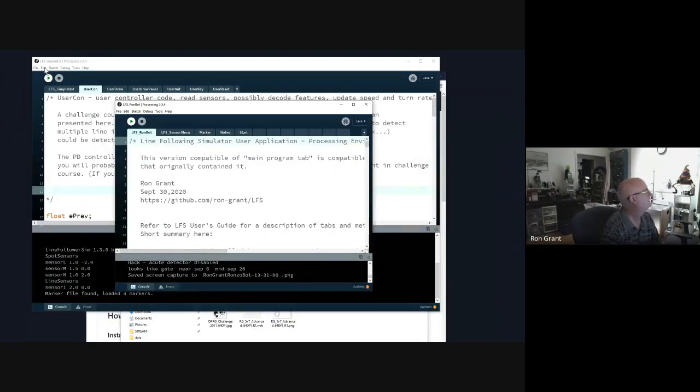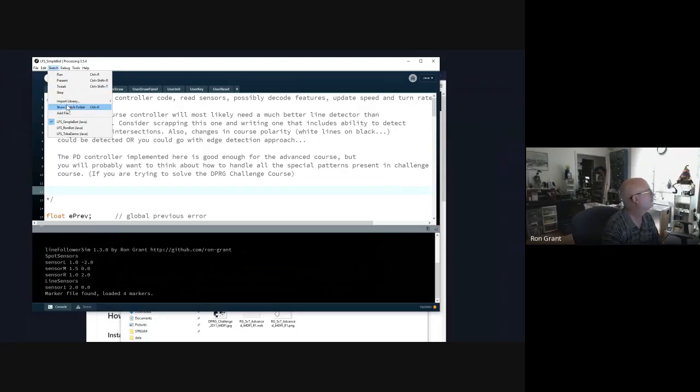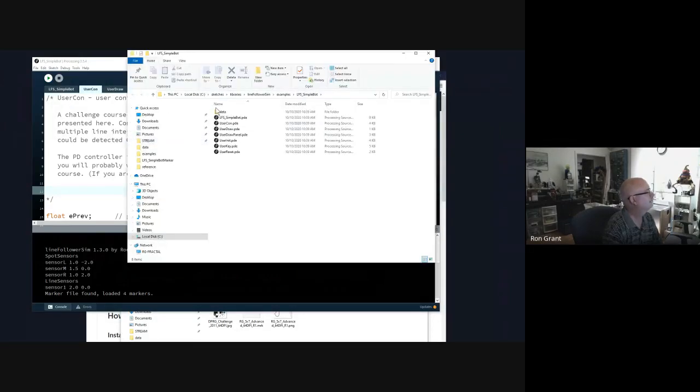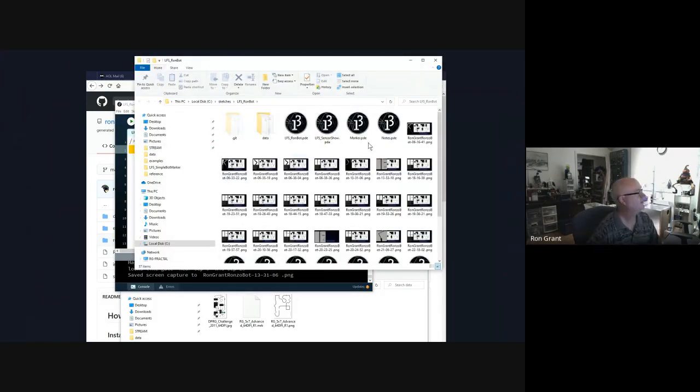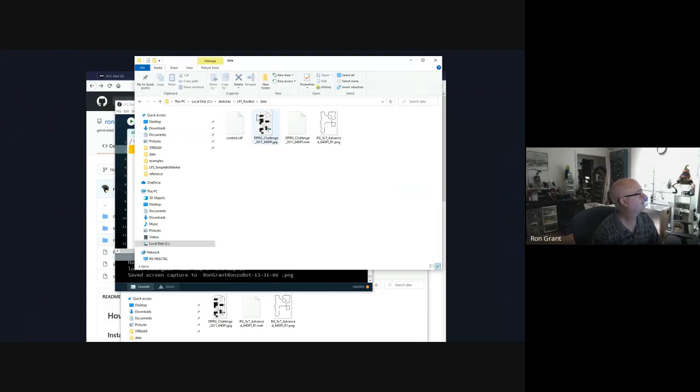If we look at our sketch folder now, that's SimpleBot, sorry. Well, anyway, here's RonBot. So in our sketch folder, we can see snapshots of different runs. If we go into our data folder, we would have access to this information and be able to see, okay, here's RonBot, and I ran for whatever, 56 seconds or whatever it was.